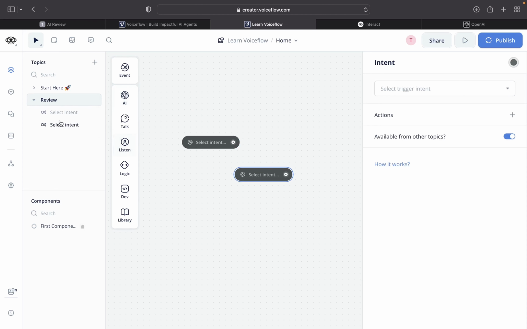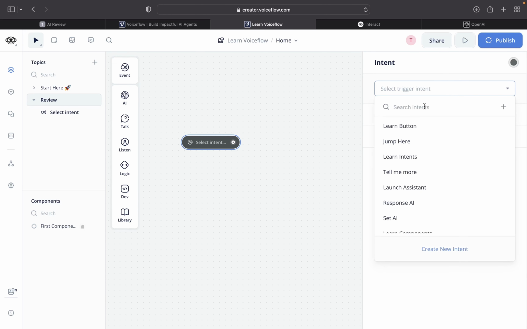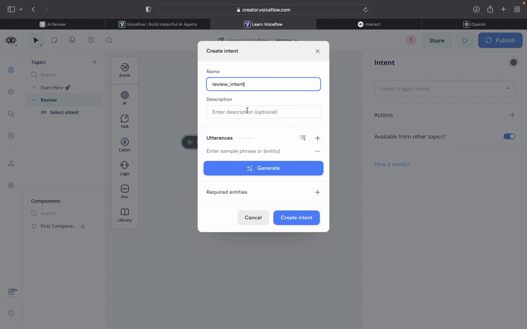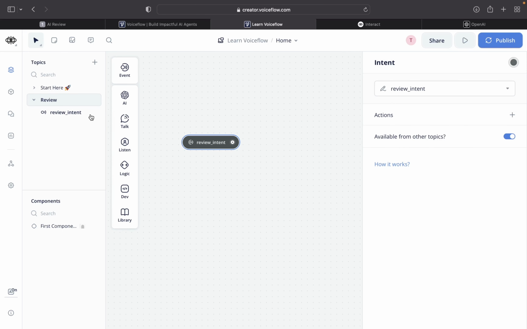That's going to create a new intent, but we already have an intent created automatically. I'm just going to undo that. So right here, I'm just going to click on this and add a new intent, and I'm going to name it review intent. Just like this, and I'm going to create new intent. For the description, I'm going to leave that like that. And for this, I'm just going to say review. Like this. And then I'm going to create intent. So this is going to create that intent for me. Now I can click on this.